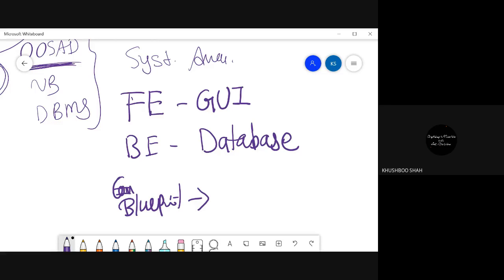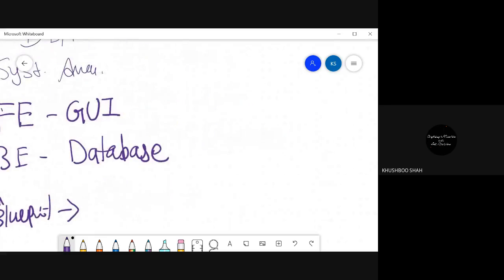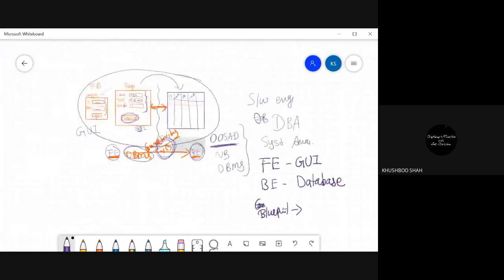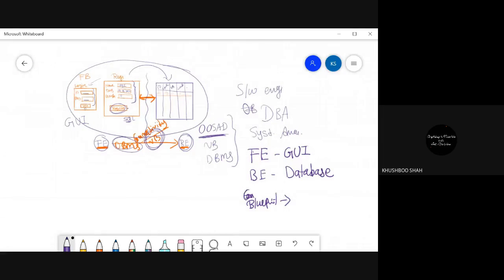And this will help you to create the prototype or anything. Now, okay, is this clear, everyone? Yes, ma'am. Okay. So, this is the thing which we are going to learn.